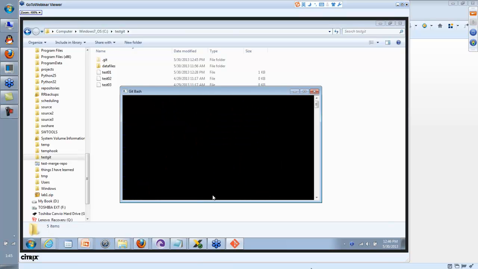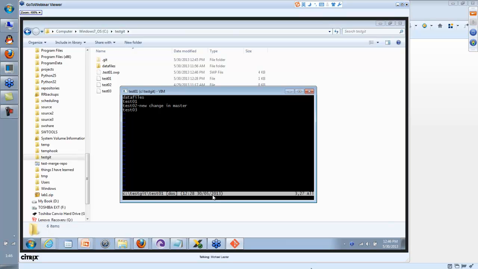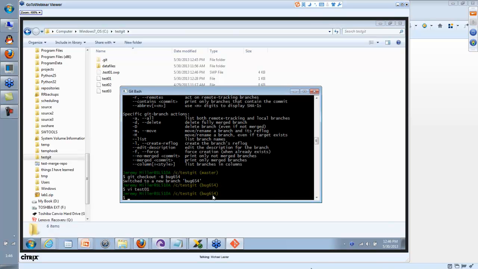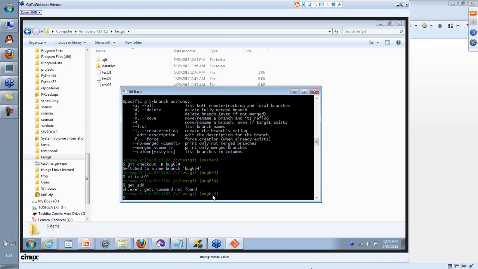And I'm going to say that this is a new change in branch 654, bug 654, and then I'm going to save this, and then I'm going to run the git add command so that I can move this to staged. Oops. I type get often.